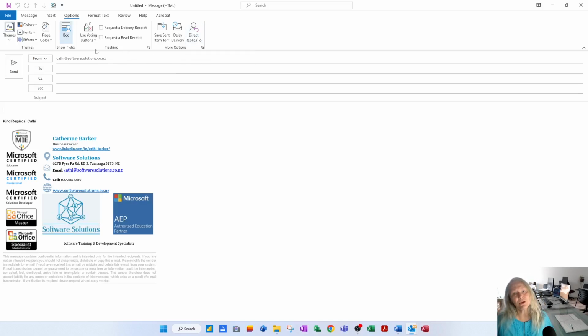So those are a few of the options that I think are really handy. BCC, voting buttons or polls, receipts, saving or not saving the sent item, delaying the delivery of an email, and directing replies to somebody else.